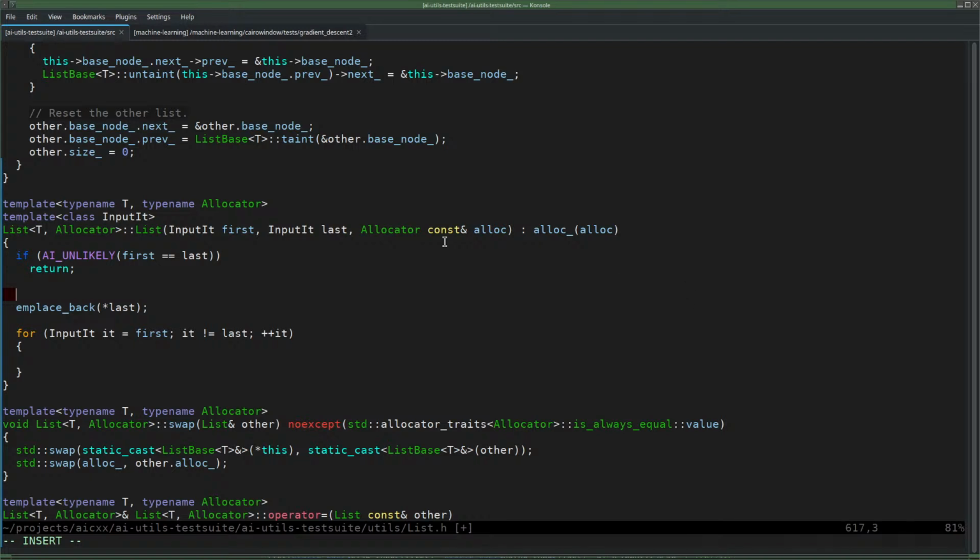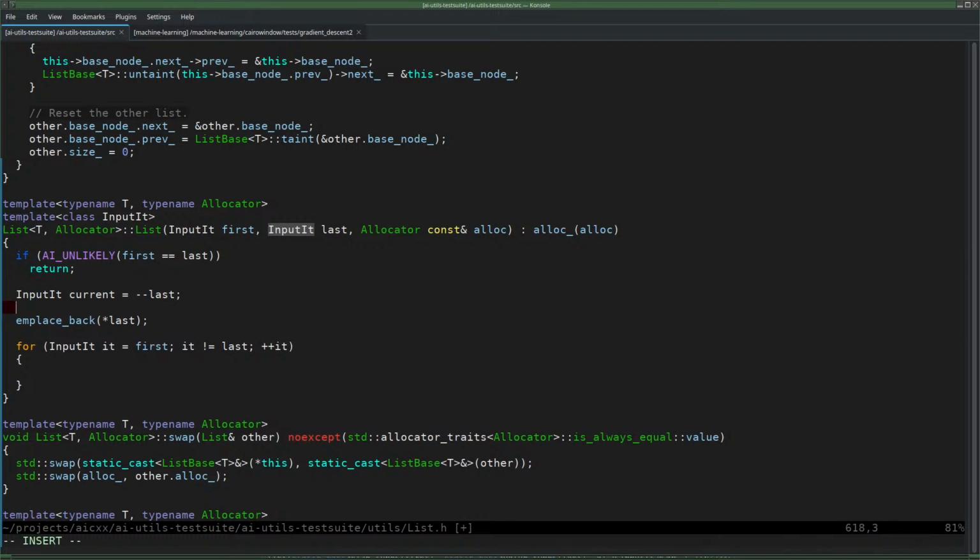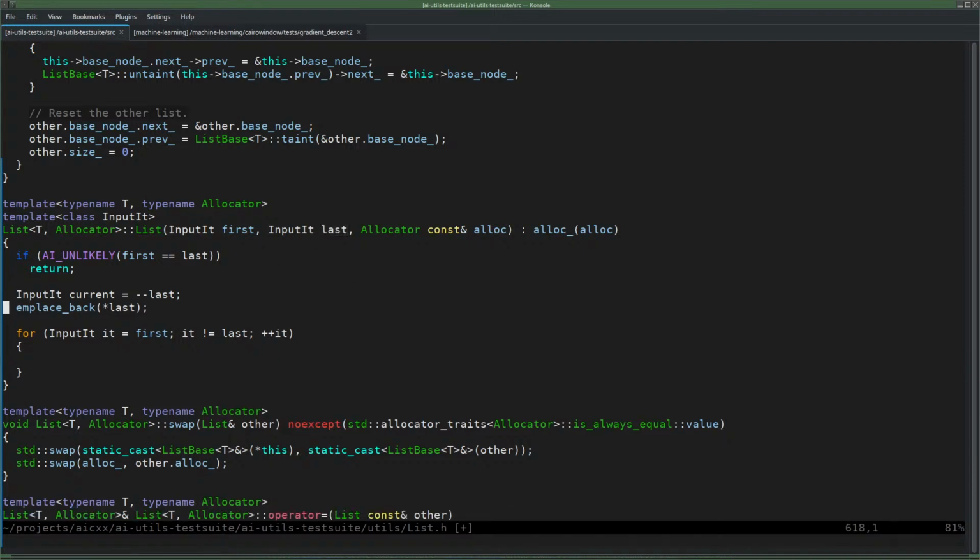I'm going to make a current, I think. We don't want to do last. Last might be end even. You just decrement it, and then it points at the actual last element. And then we emplace that back. It might be slightly slow.